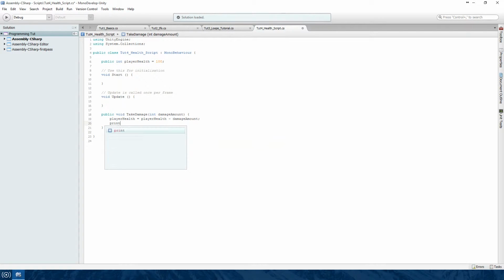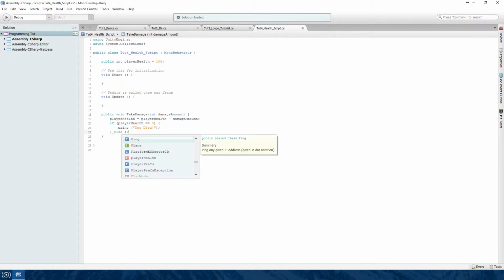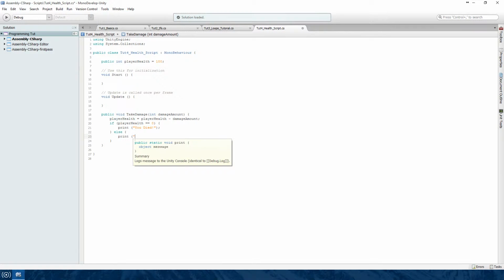And then what I'm going to do here is put print. Well, first off, I'm going to check if player health is equal to 0. I'm going to print you died. And then I'm going to do an else. Sorry. And I'm going to print damage taken, remaining health, and I'm going to add on player health at the end there.